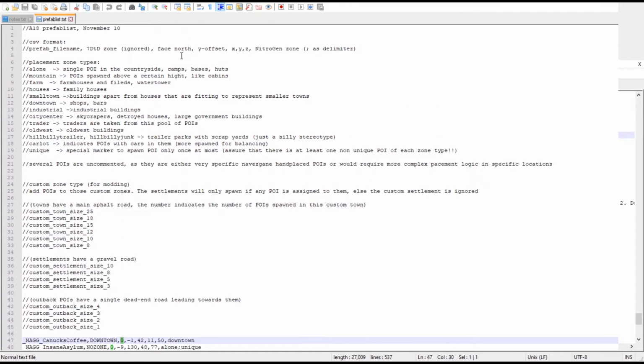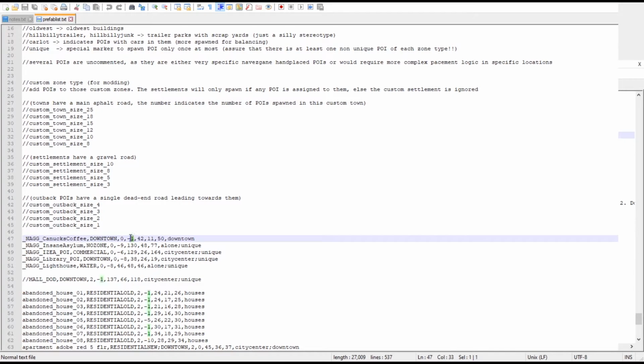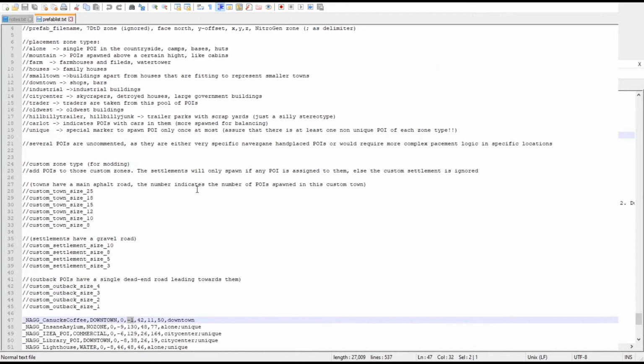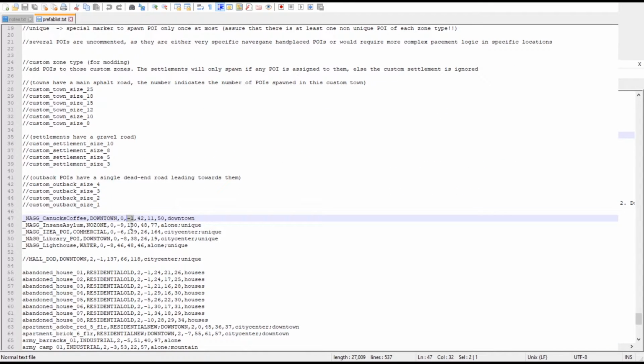Second number, we'll just go down this list. Your Y offset basically refers to how deep the POI goes into the ground. For example, our Canucks Coffee only has one block that goes down to the ground, so it goes level flat. For some that are a lot deeper, for example, the Asylum has a basement that goes 9 blocks deep. The Isaiah, I think, has some craters, about 6 deep. The library has a basement of 8, as well as the lighthouse. I guess 8 is a common number I use.